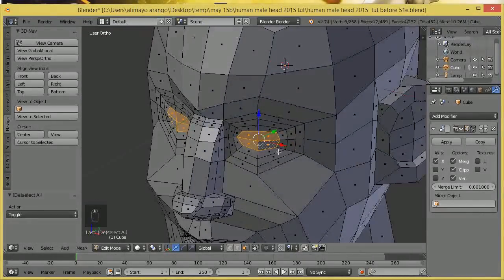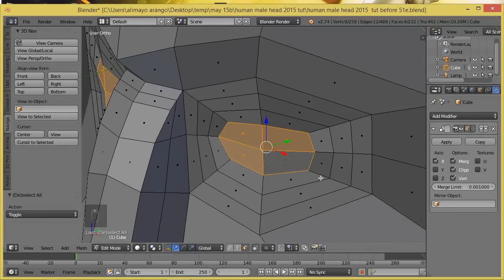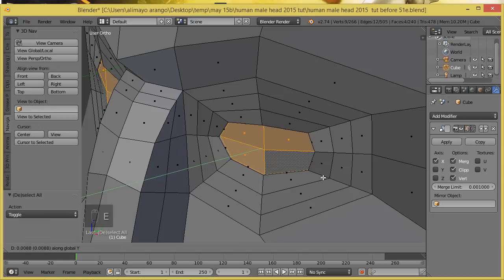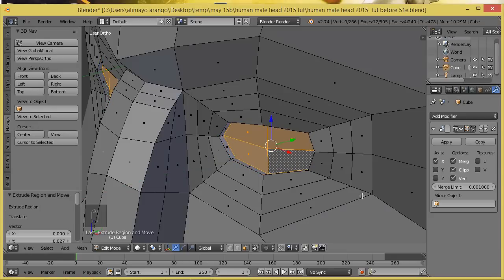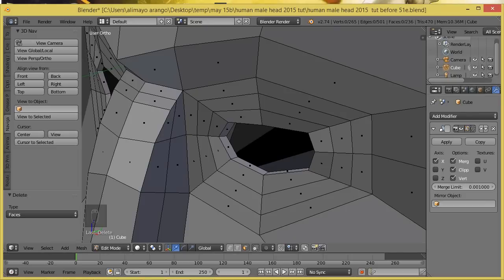I'm going to hold the middle mouse button just to turn to the side a little bit. I'm going to roll the mouse wheel in to zoom in a little bit. I'm going to press E to extrude on the Y axis, pull in just a little bit. I'm going to press S to scale in just a little bit. And I'm going to press X to bring up my delete menu and choose Faces to delete the faces there.